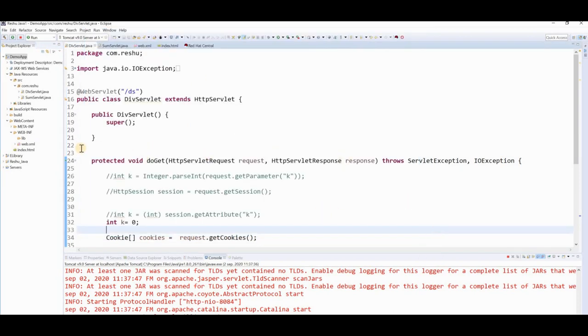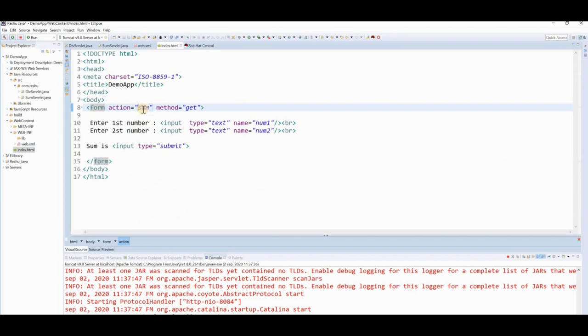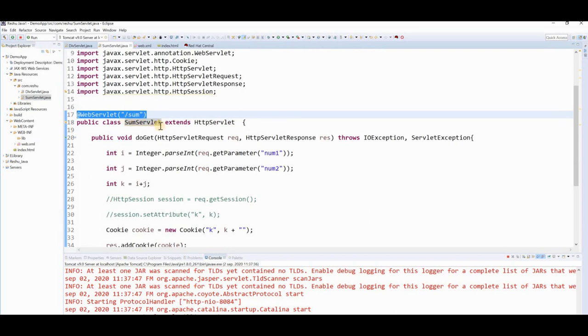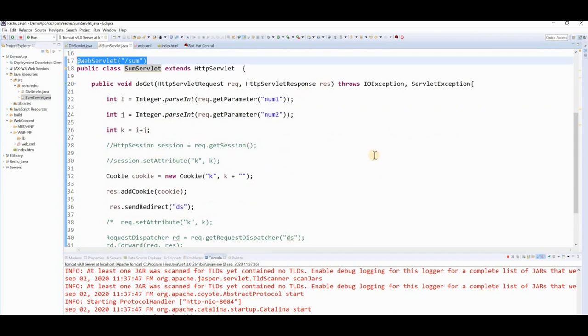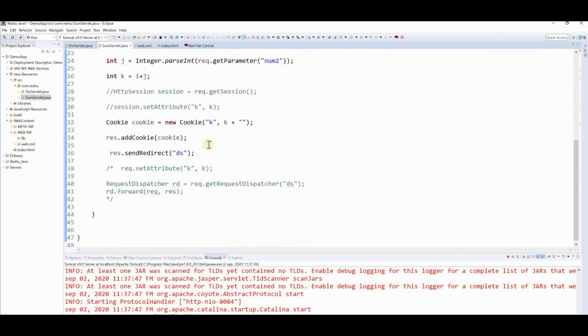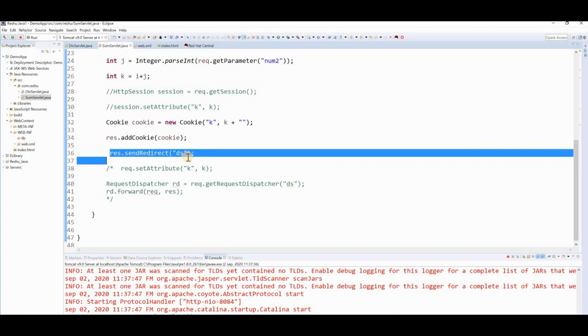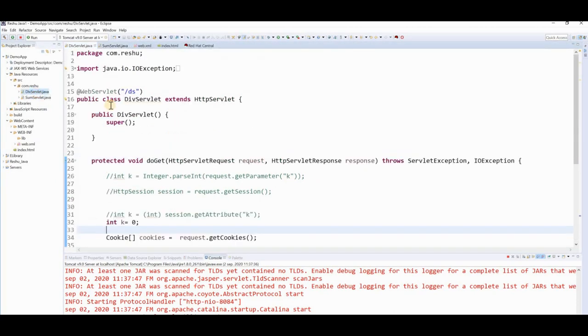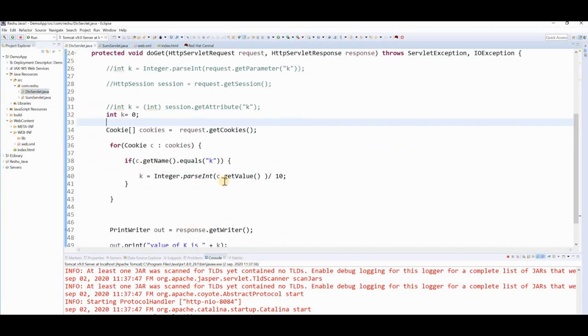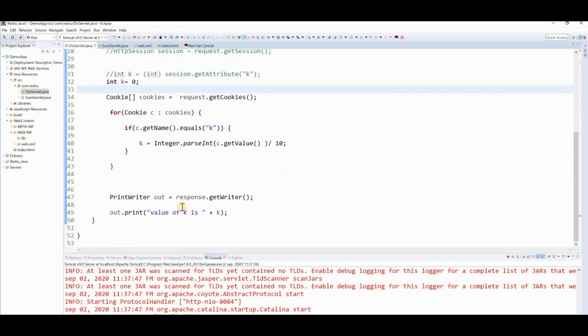Why? Because in this case, when we submit the query in the HTML form, it calls sum, and then it looks into the sum servlet, and because the sum servlet has the mapping sum, it does the further process and processes the code, and then it redirected to the DS. And DS is mapped for the div servlet, and then it follows the code and gives the result to us.